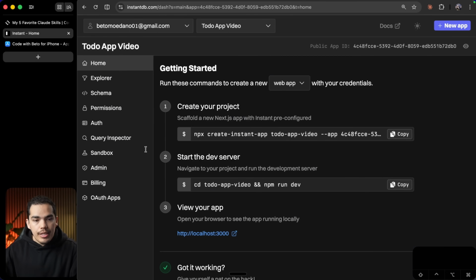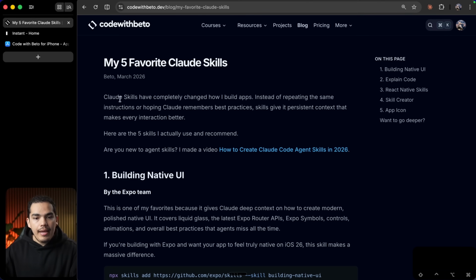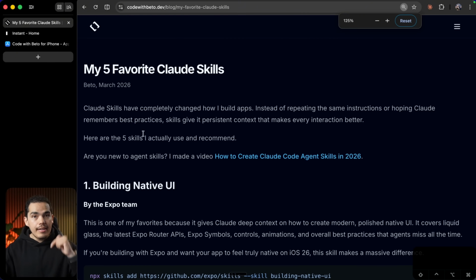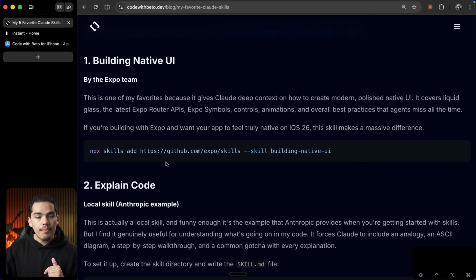So to install skills, I actually prepared a blog that I'm gonna link in the description where you can come here and copy this command to install Build Native UI, which is a skill created by the Expo team, and this will guide Claude on creating a beautiful UI.